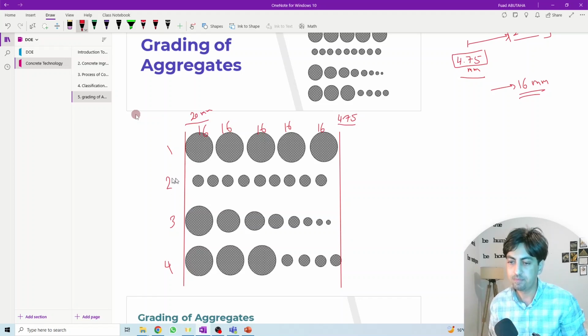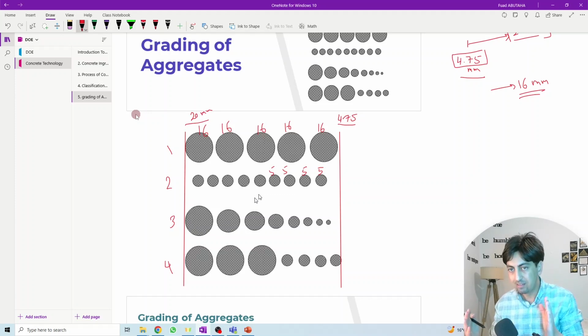The second scenario that I'm using, for example, is 5 millimeter. All the particles are 5 millimeter. So I'm using a single particle size of 5 millimeter, and it is still in the range between 4.75 and lower than 20 millimeter. So this is the same as this one. In this case, it is in the range. In this case, it's also in the range.